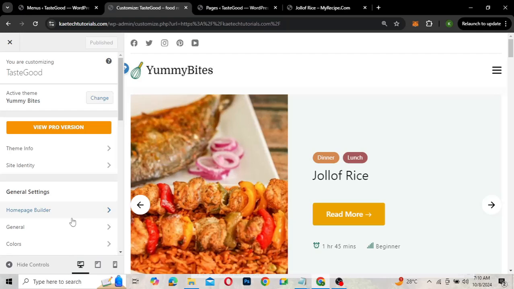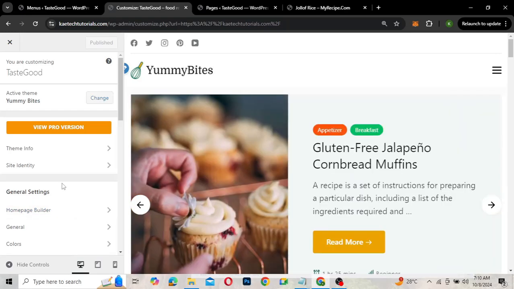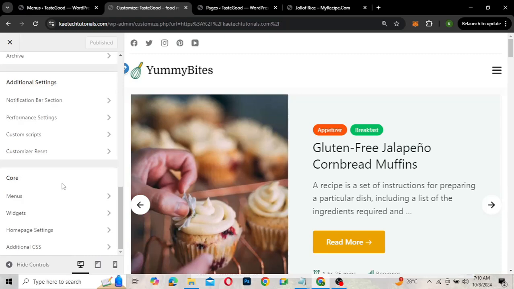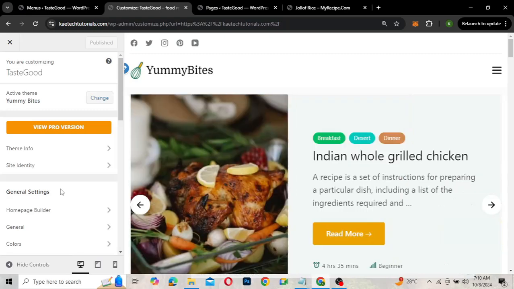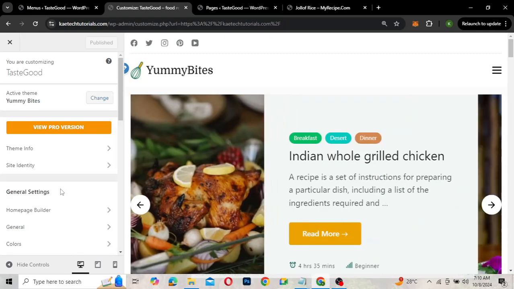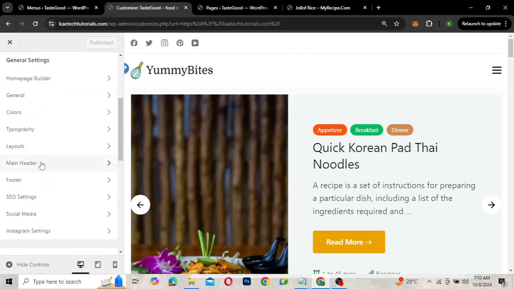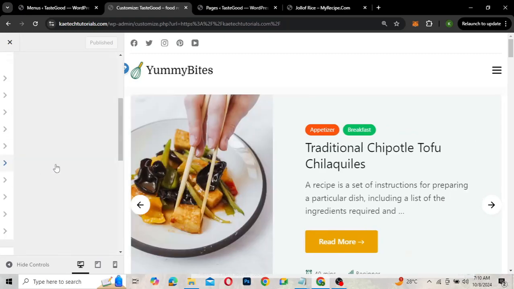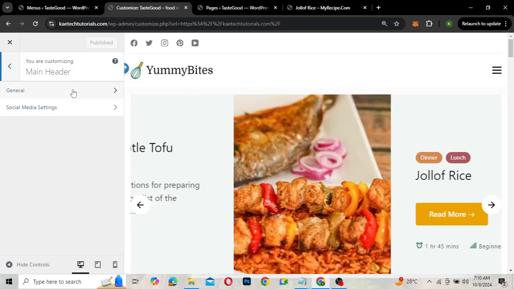All right guys, so now that we are at the customization section, what Customize does is it helps you customize your theme. So we are over here, and we're going to customize the front end, the header, and all those kinds of things. First of all, let's go to the main header over here. Click on main header, and then you're going to see General and Social Settings.